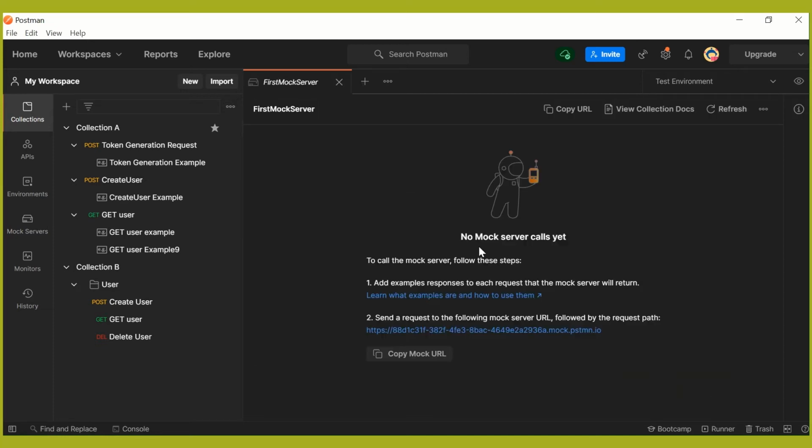So now our mock server is created. We can copy the URL here. We also have options of renaming it, managing roles and moving. And then we have this particular URL, the mock server URL, which is generated by Postman for us.